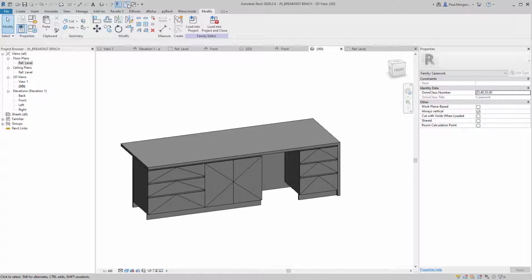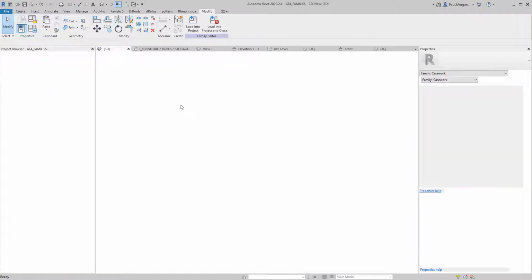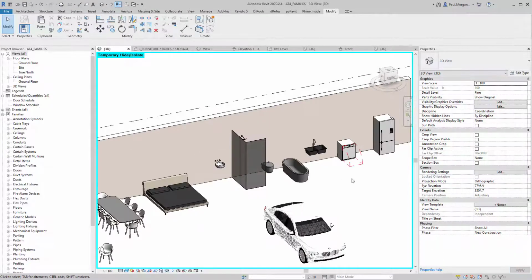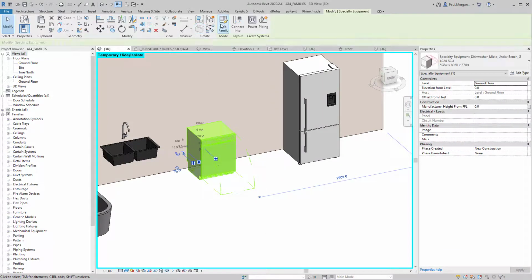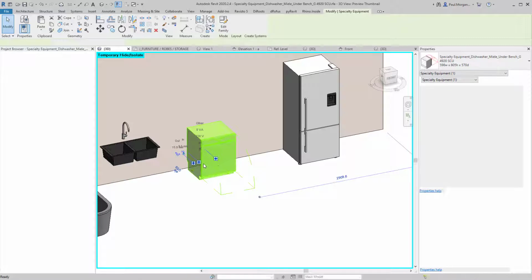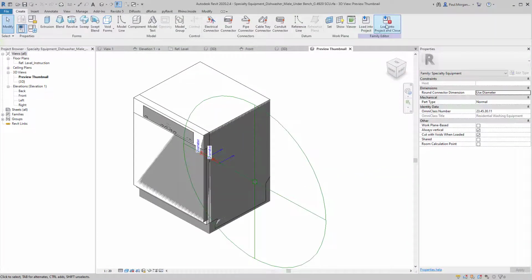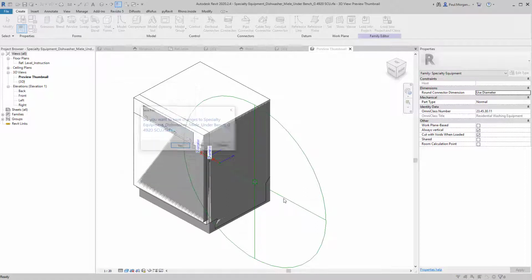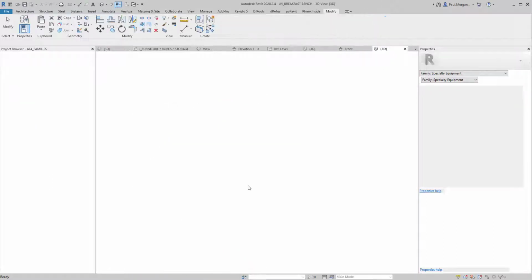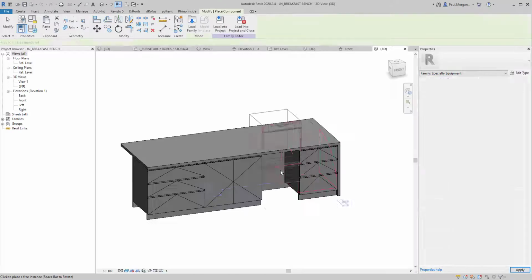All right, so next up, let's go and put in our washing machine. So going to the family library that you had access to, we've got a washing machine, sorry, dishwasher just here. And then we'll go edit family. And then we'll go load into project and close. And we'll load this into the island bench, or sorry, the breakfast bench. Load that directly into the breakfast bench. No, do not save. So now this becomes a nested family with proprietary components as well.